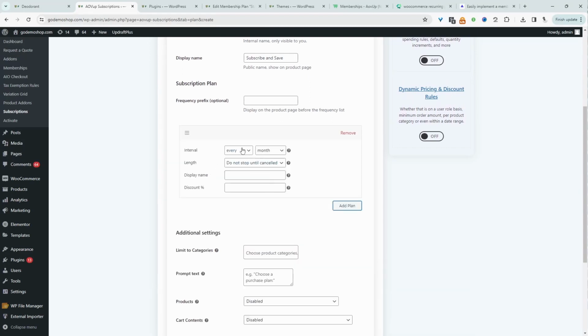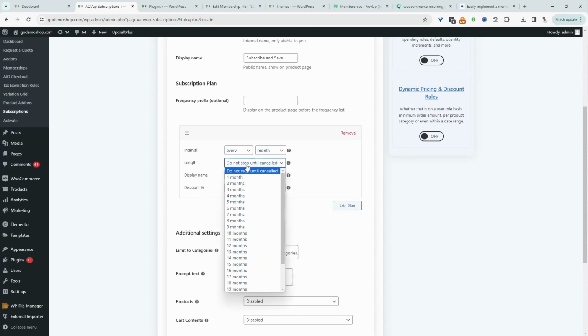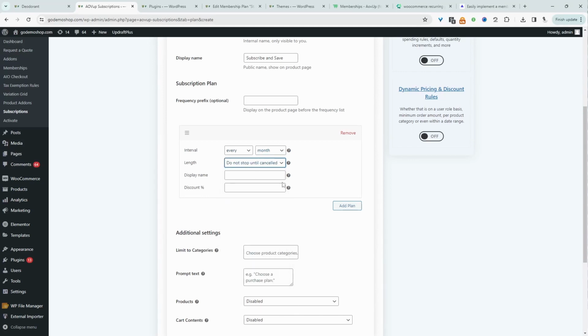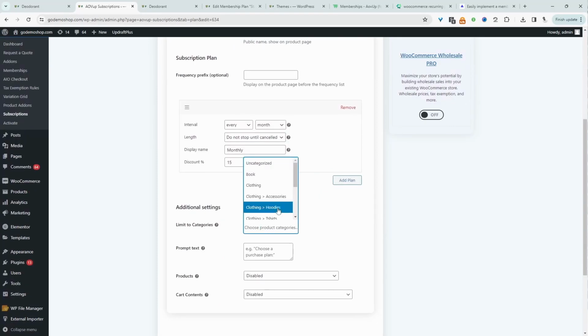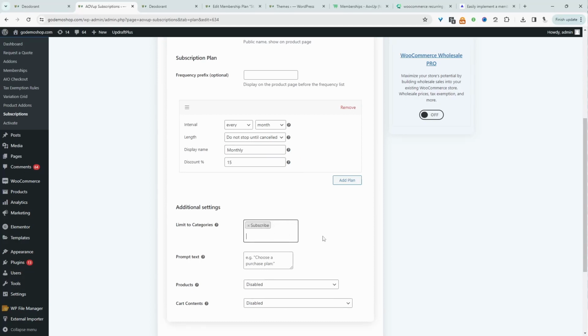Okay, and this will be billed every month. So we can specify the interval here, and the length we can set it to keep running until the customer actually cancels it. Okay, so we can add our plan name here. We can specify how much discount the customer will receive if they actually decide to subscribe instead of taking us up on a one-time purchase. So we can say 15%. Okay, and then we get to choose which category we want to apply this to, and we're going to apply it to our subscribe category.